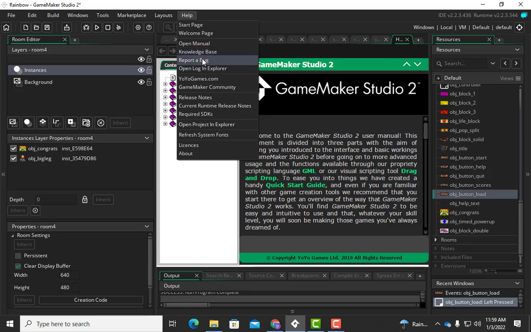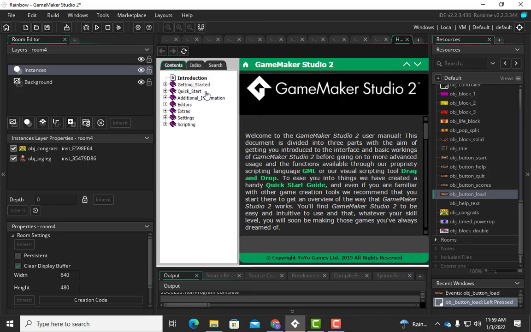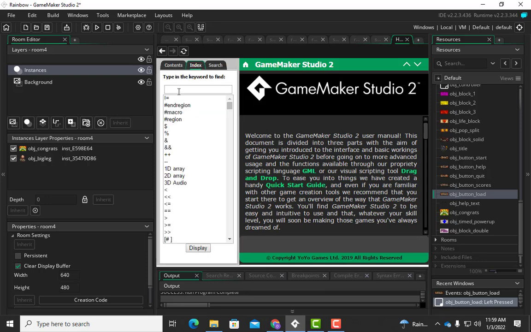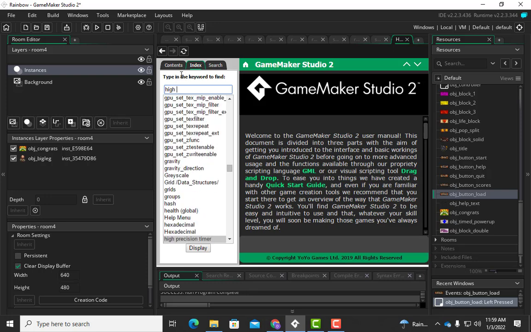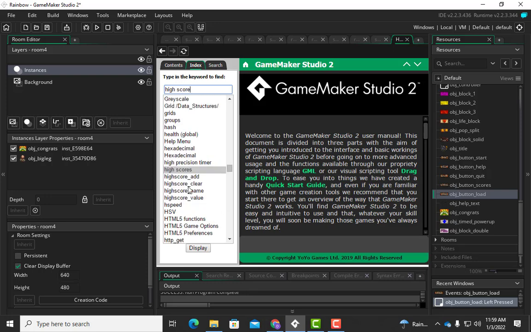It doesn't give me that option. Okay, so we look here. What we can do is go search or do an index here and say high score. And notice it's mentioned here.